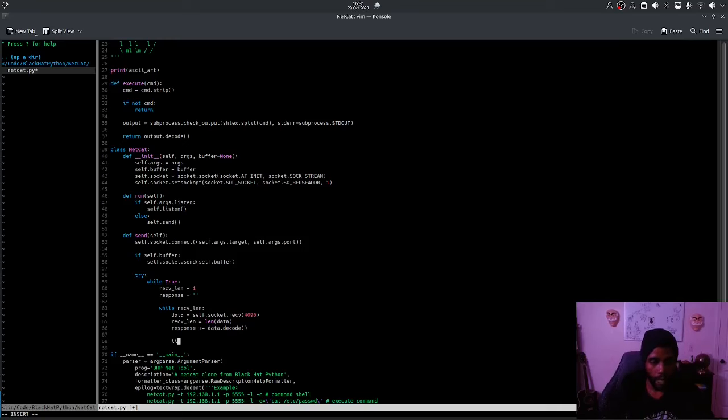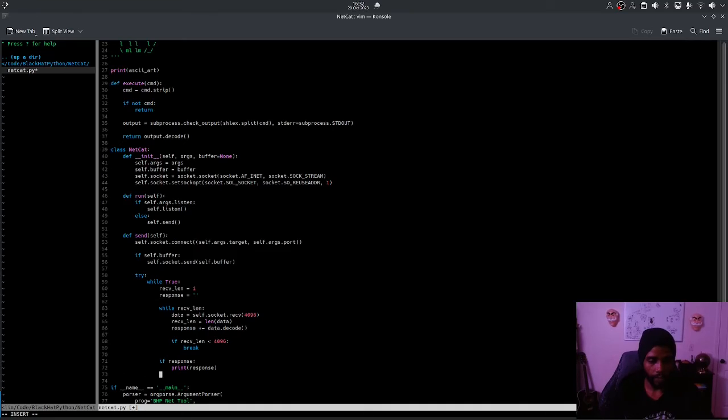Okay? Now, if recv_len ever gets under 4096, we're going to break out of this loop, which means we're no longer getting anything. So we can break out, right? If there's data in the response variable, print it out to the user so they can see it. Print the response, and then give them the ability to send another command. So that buffer is going to equal input. Give them a new line, and then send it, and the cycle continues.